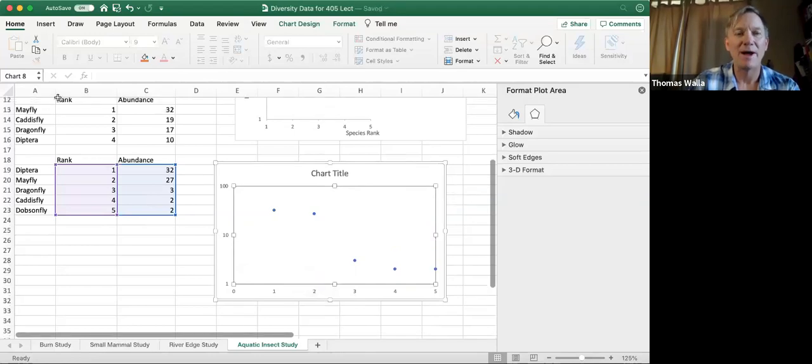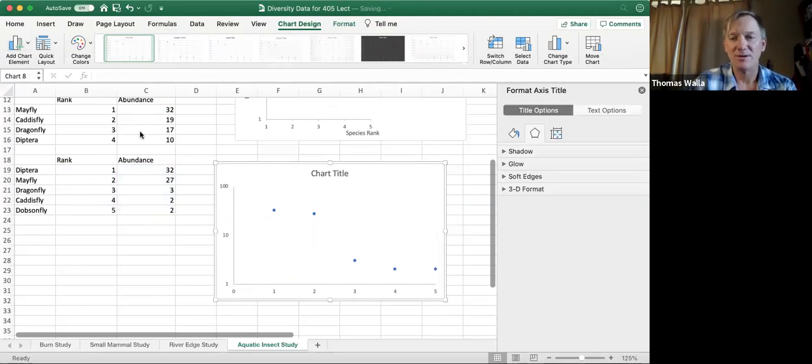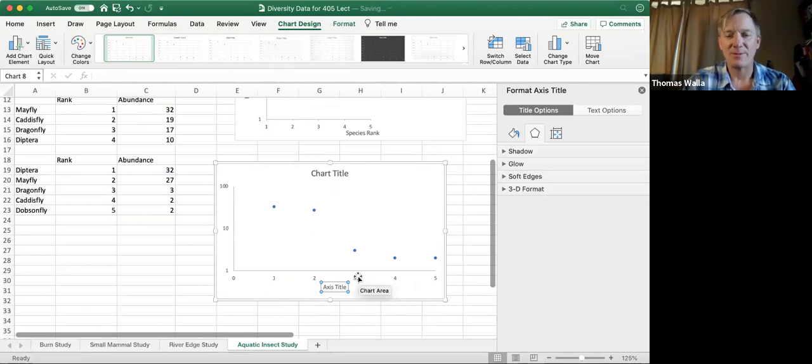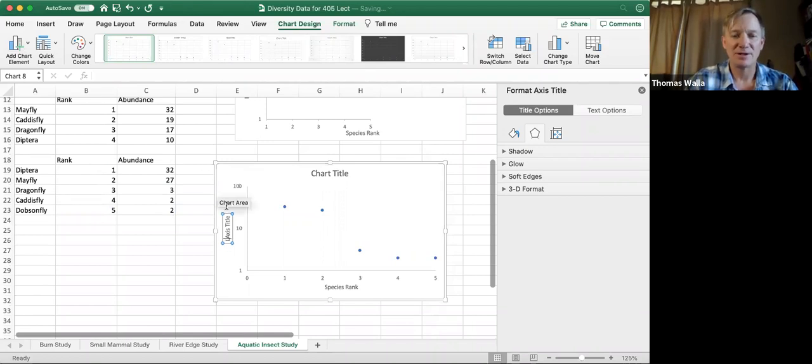Now I want to label my axes. To do this, I go to Chart Design at the top of the page, click on that, and I add chart element. You can also right click using your PC sometimes to add chart elements. I'm going to add axis titles on the horizontal. The axis title there is going to be, very specifically, species rank. That's the title, okay? I'm also going to add another element, which in this case is the vertical axis. I'm going to select everything to get rid of the existing text.